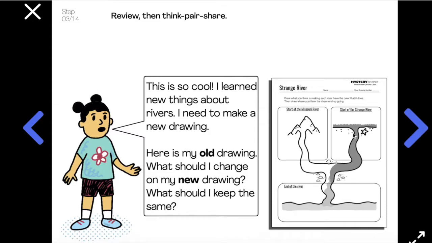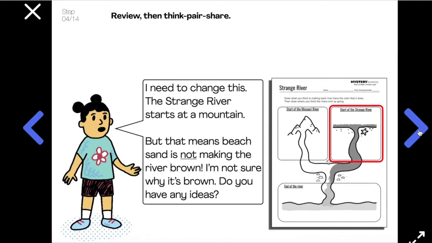Remember, in her old drawing, she said that the Missouri River started in the mountains, that's why it was so clean, and the Strange River started at the ocean and flowed into a different ocean. She says, "Yep, I need to change the Strange River. It should start at a mountain. But that means that the beach sand is not what's making the river brown. I'm not sure why it's brown. Do you have any ideas?"